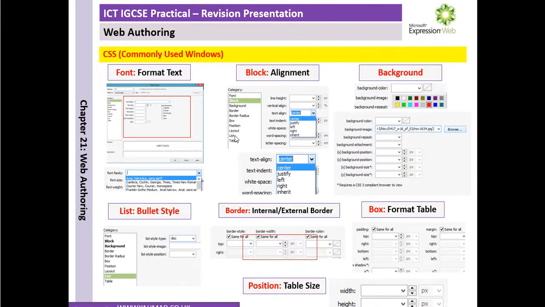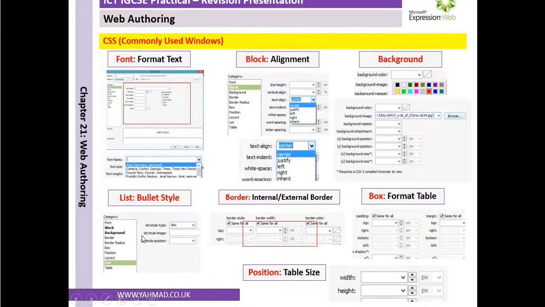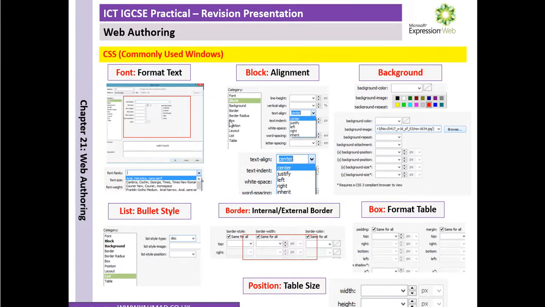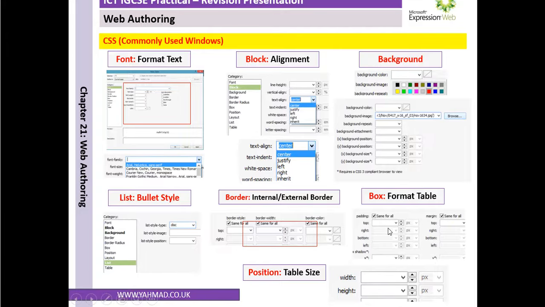Now if you click on list style, you can select a particular style for your bullet point. If you're formatting your table, you can click on border, and you can enter some properties for your external border or your internal grid lines. If you click on box, you can enter some padding properties which will make the table a bit thicker. If you want to set the table size, you would have to click on position, and then you can enter the size for your table here.